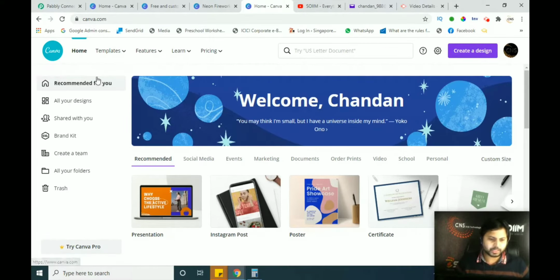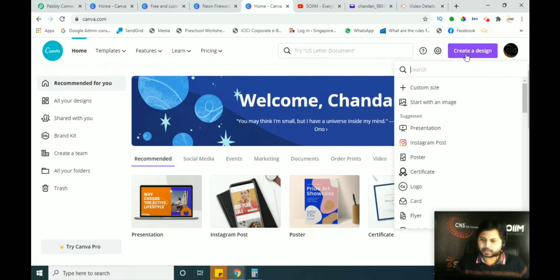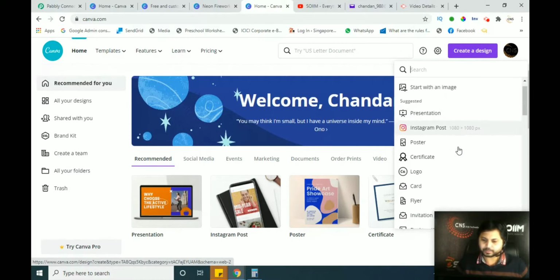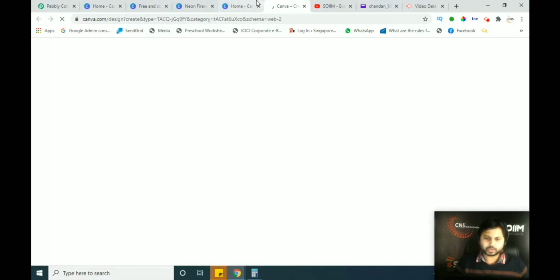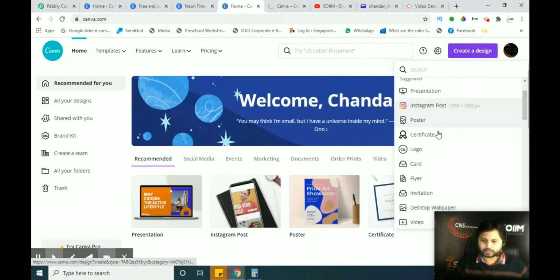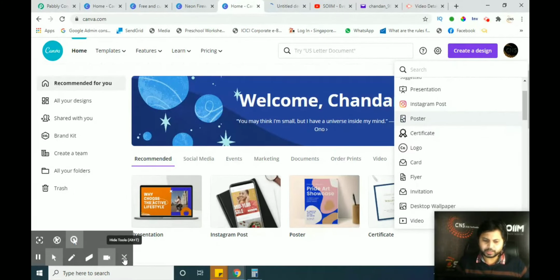Simply click on create design in the top right section of the Canva page. Whenever you click on create a design, it will ask you what size you want to draw. If you want to make a poster, presentation, or Instagram post, whichever design you want to click, it will be easy for you, just for the size.